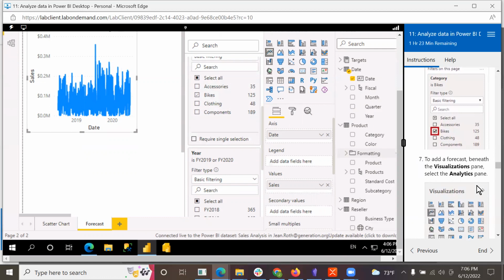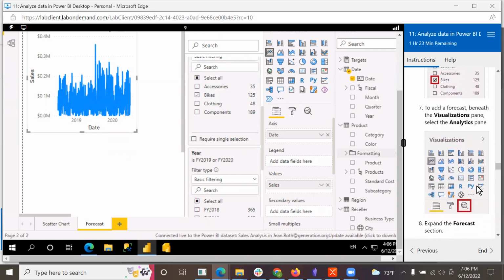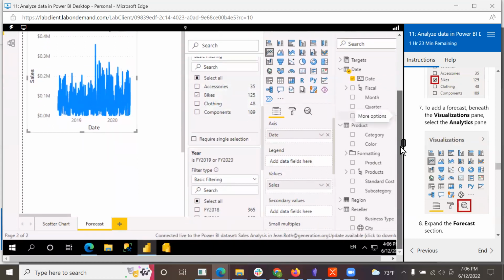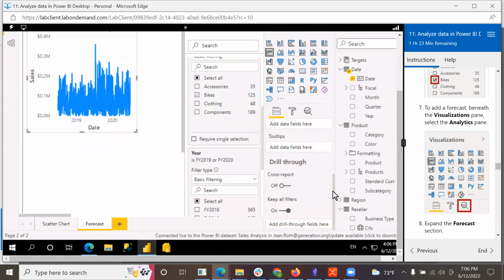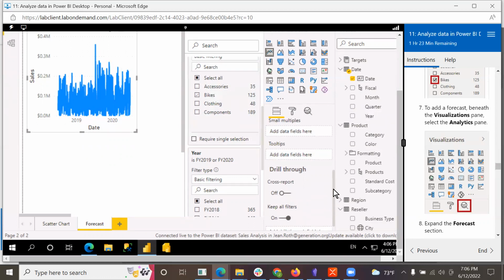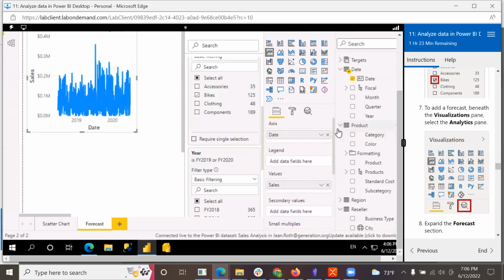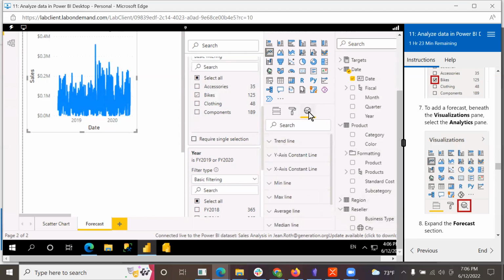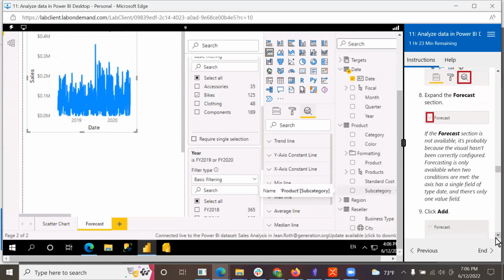To add a forecast, beneath the visualizations pane, select the analytics. So there's the visualizations pane in the middle. We'll go down to analytics. We'll find analytics. Do not see analytics. This is analytics. Okay. All right, found analytics. Expand the forecast section.